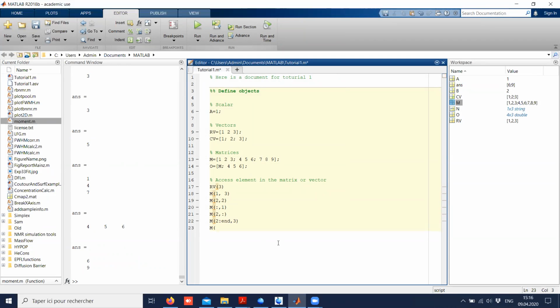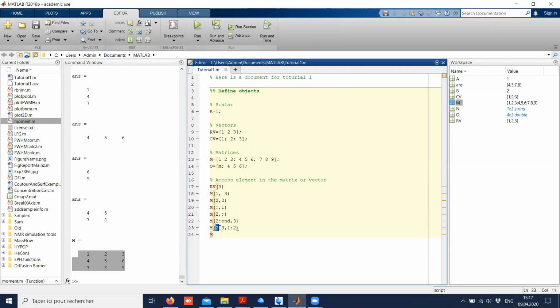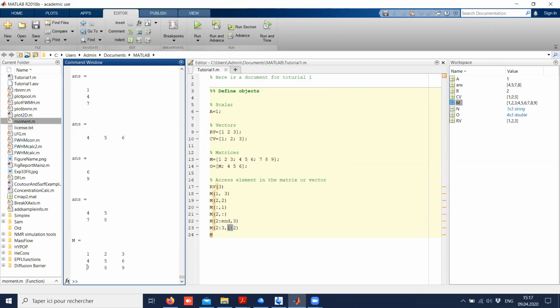We can also create sub matrices, for example, like this. If I run, let's recall what M was. So you see, this is M, and this calls row 2 to 3 and column 1 to 2. So row 2 to 3, column 1 to 2. So these 4 numbers that you see here.